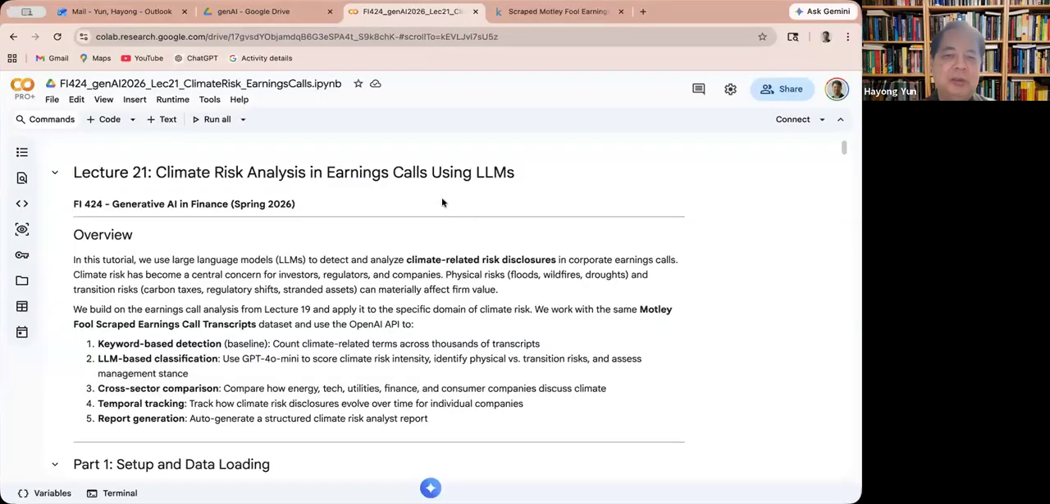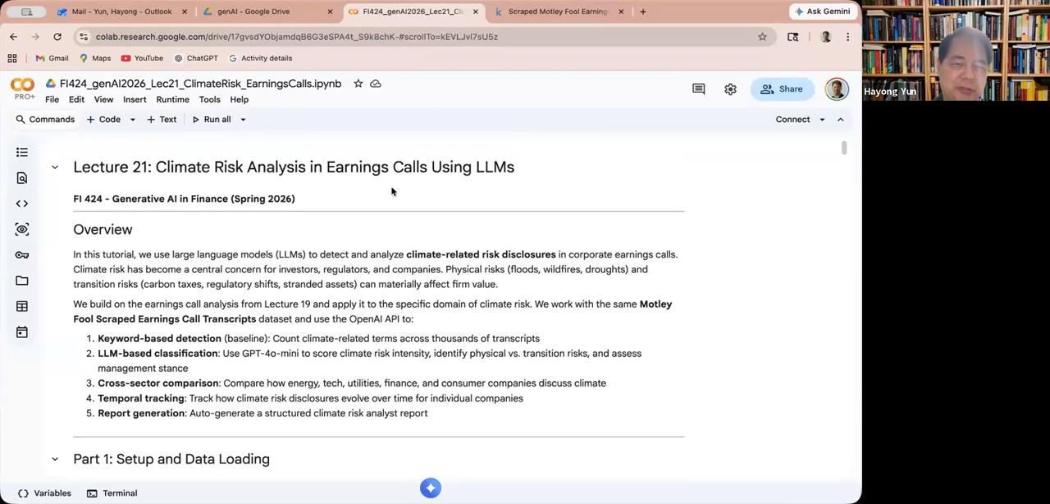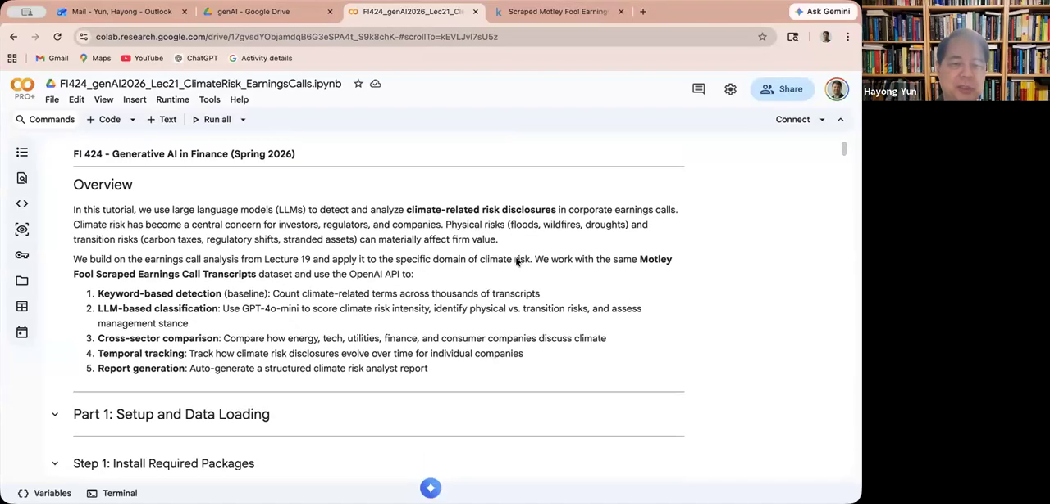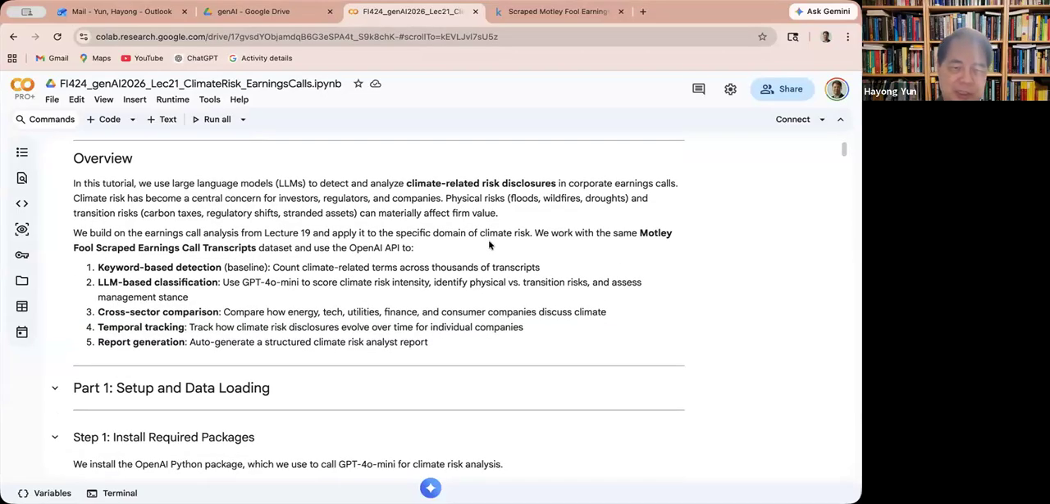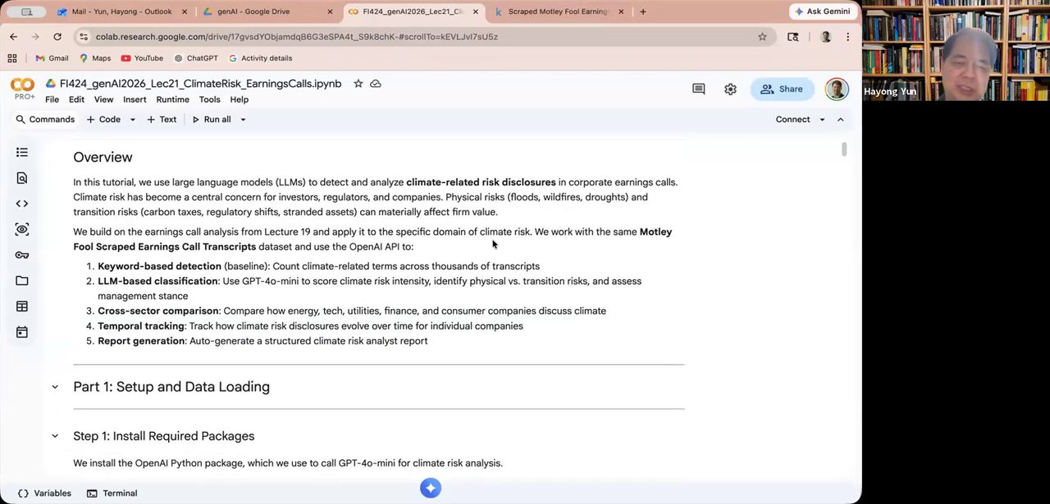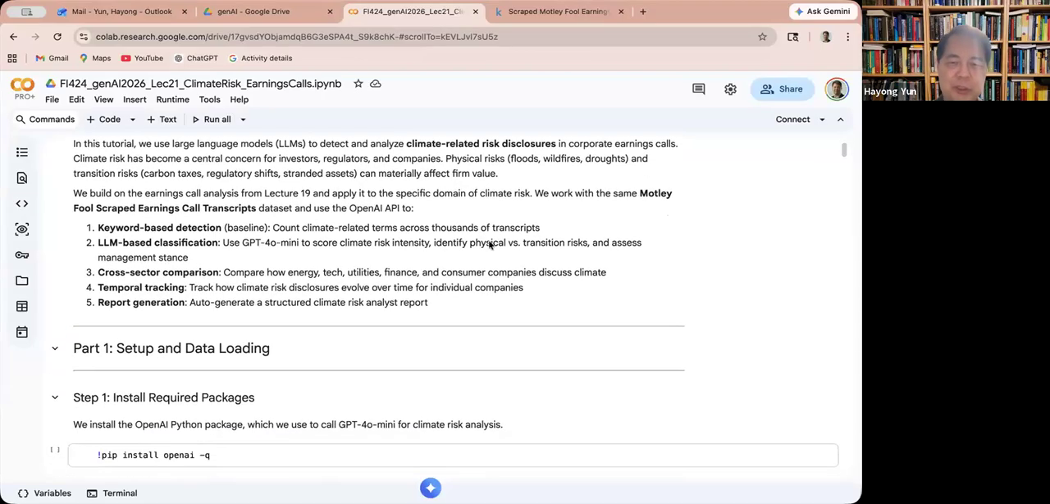Okay, so what can chatbots do when they can understand text? One of the things in finance that's useful is to study their earnings call reports, isn't it? And one of the things that's been recently a concern is the climate-related risk disclosures. So let's look at the earnings call transcripts and then try the LLM to figure out how much of the climate risks are mentioned there.